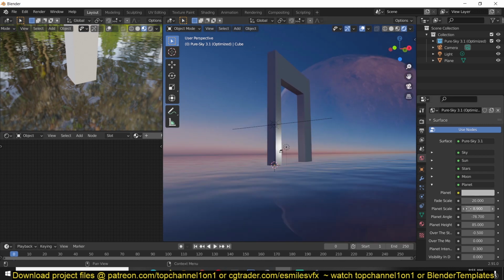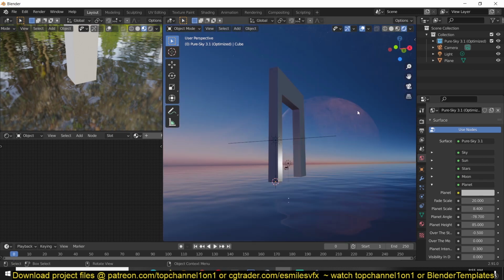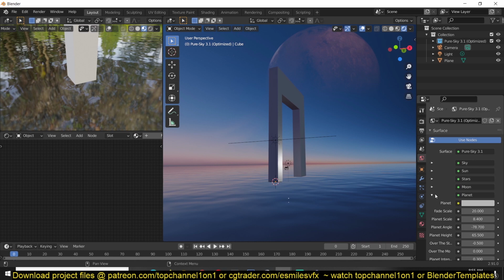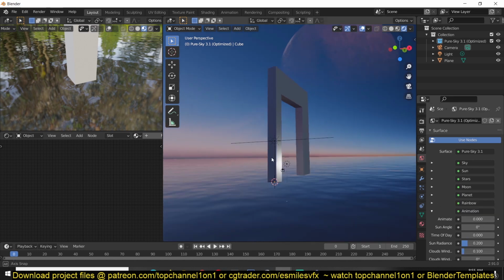Now you can even change the scale. If you want a two planet system, then you have that in there. You can change the height. Just some amazing settings here. And this can be animated.